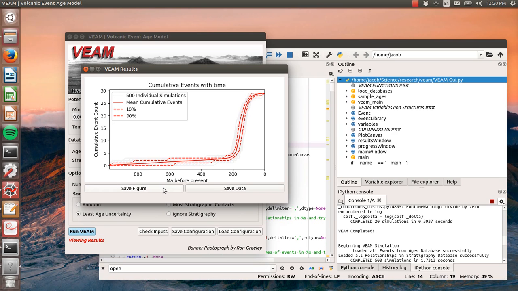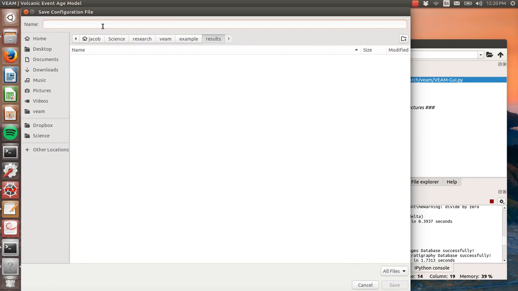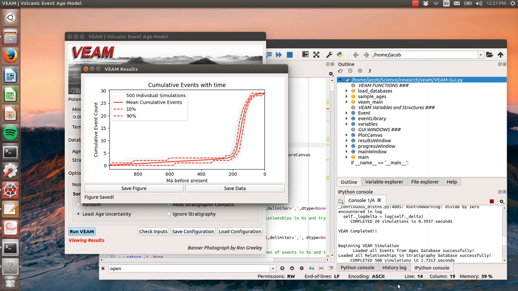Let's try to save some of this data. We can save this figure. So let's save the figure in this empty results directory, and we'll save the figure as arcia1.png. This figure can be saved as any of three raster formats: PNG, JPEG, and TIFF. So feel free to use whatever you want as your file suffix, and we'll save that. And let's save the data as well.